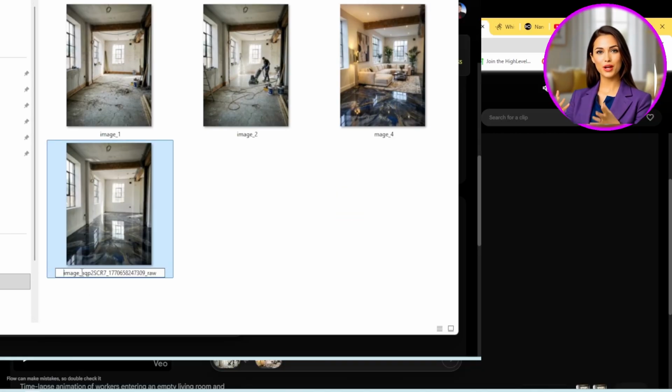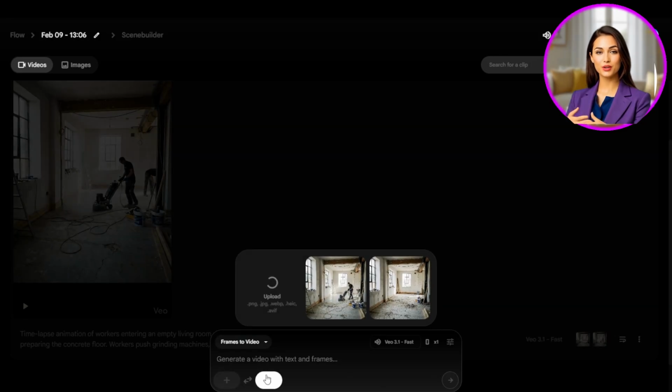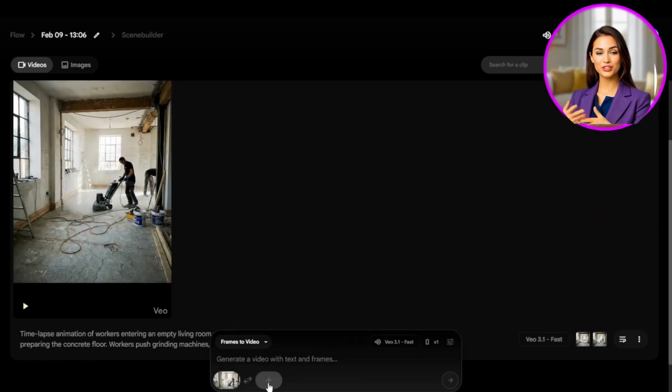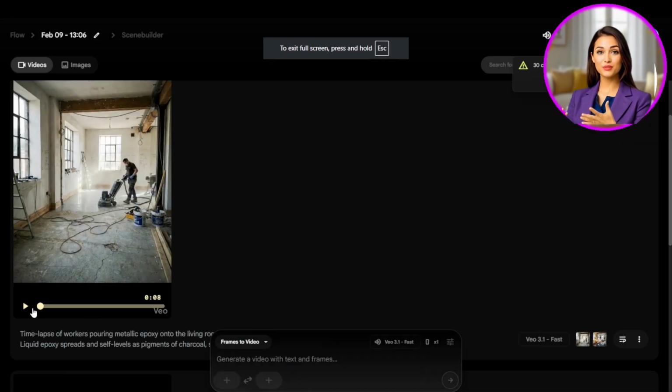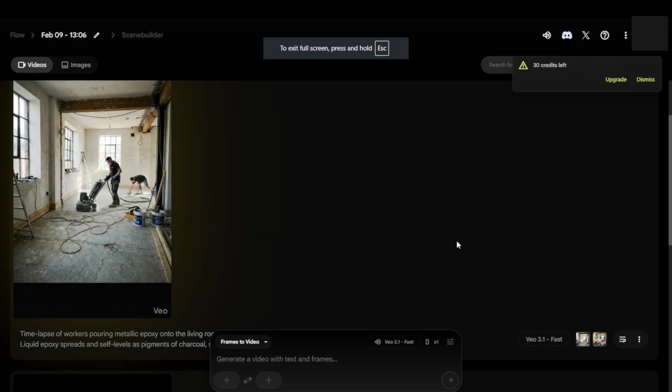If you want the full and more detailed transformation, you can simply follow the normal steps and use all images in sequence until the final stage. Once all your clips are generated, download them to your computer. Let's see final version.